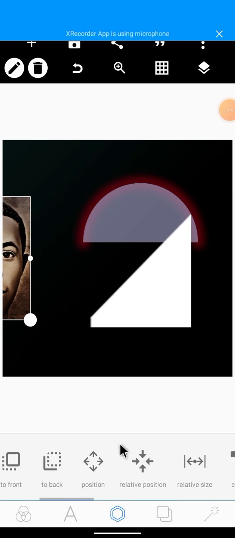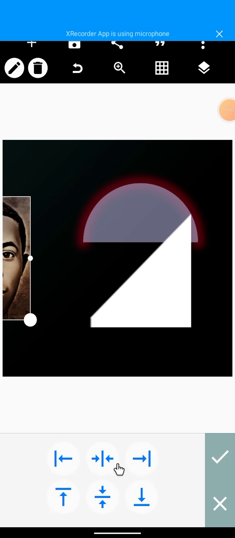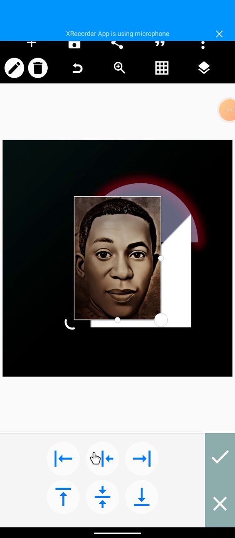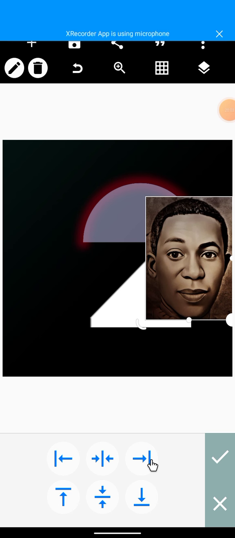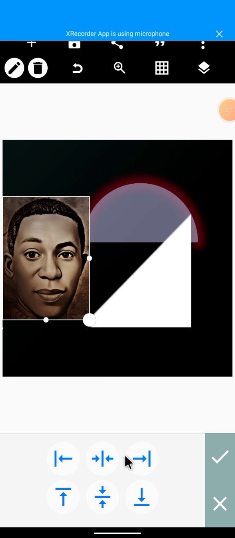But if, on the other hand, I click on the relative position here, let's say it's still in the middle, and I click the left button, it will just be at the very end of the design. Let's click on that and see. Boom. Same thing if I want to go to the right. Boom. You see that? Left, right, left, right.